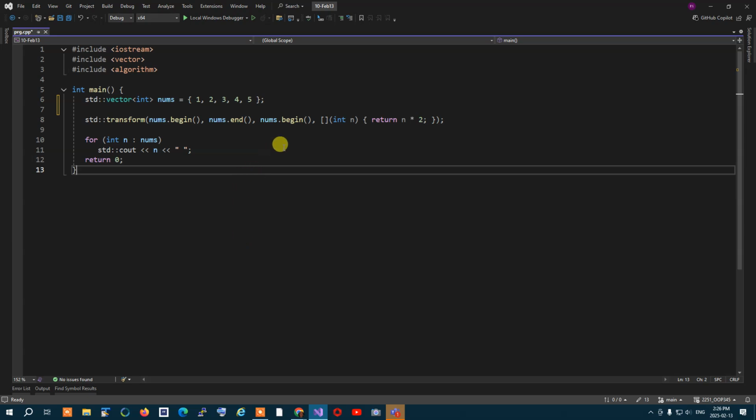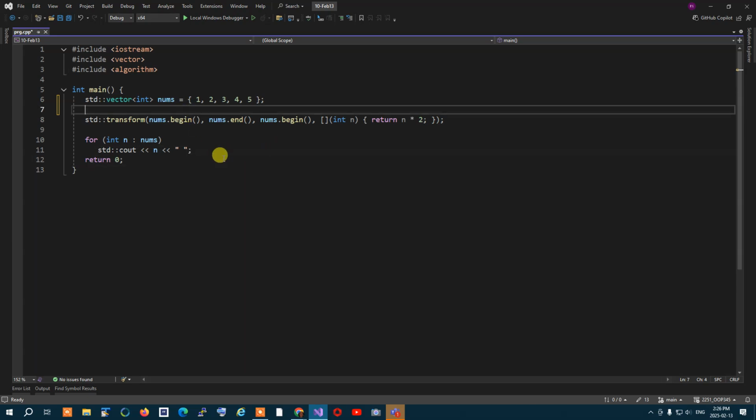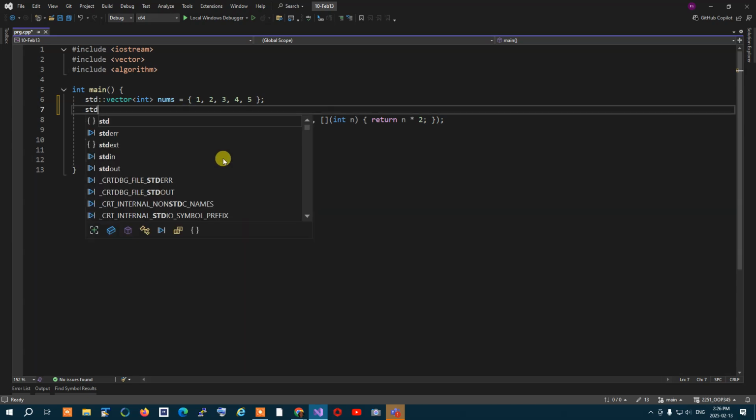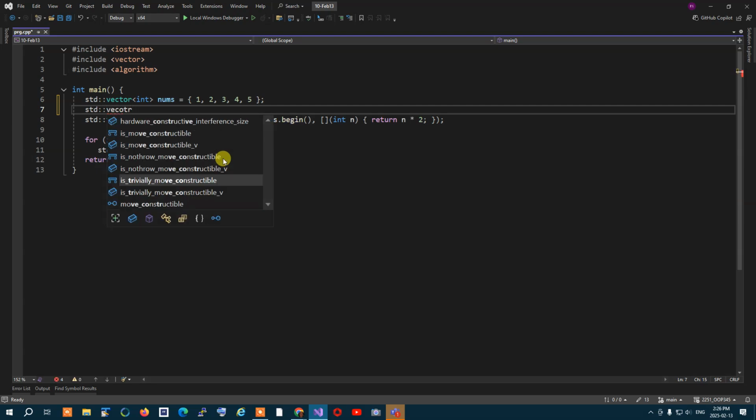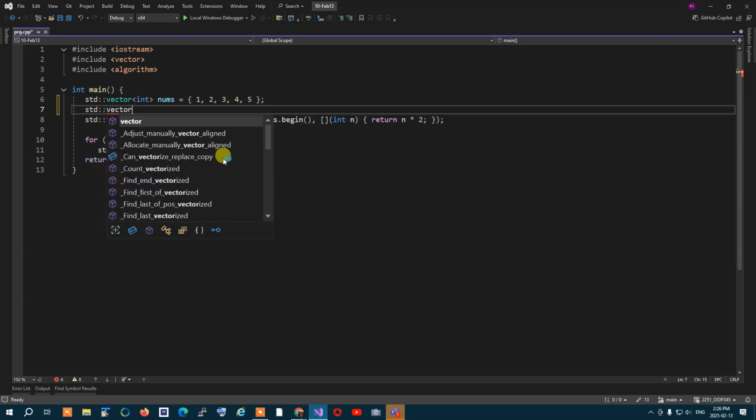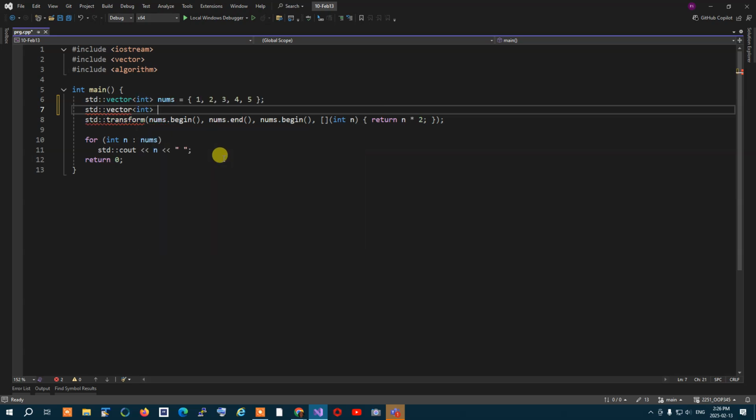So let's continue. What I was saying is that in here I can say std::vector of integers again. I'm going to call it result, and I'm going to say it's going to be 5 integers, and I'm going to put values of zeros in it.